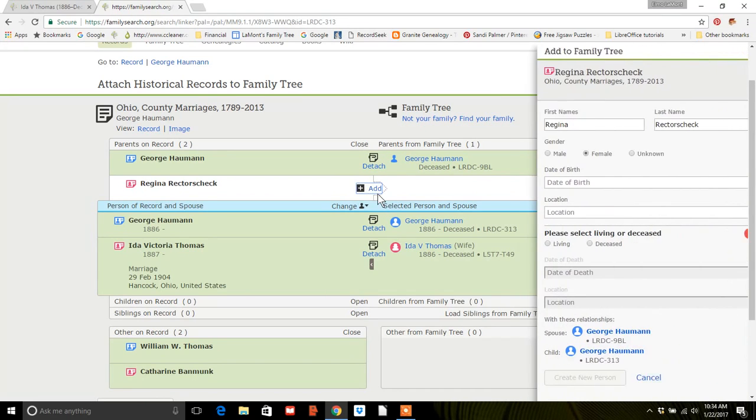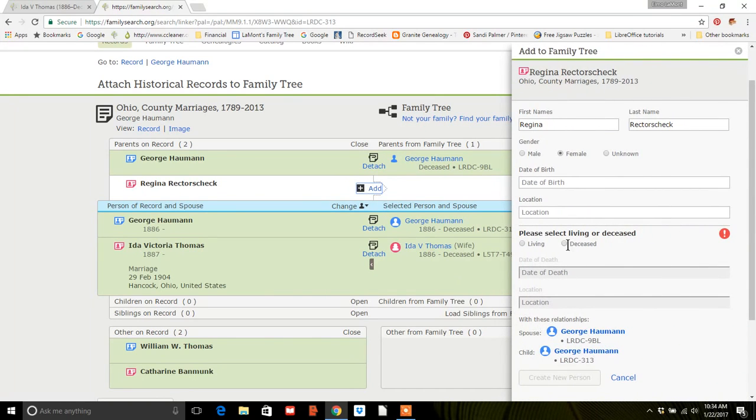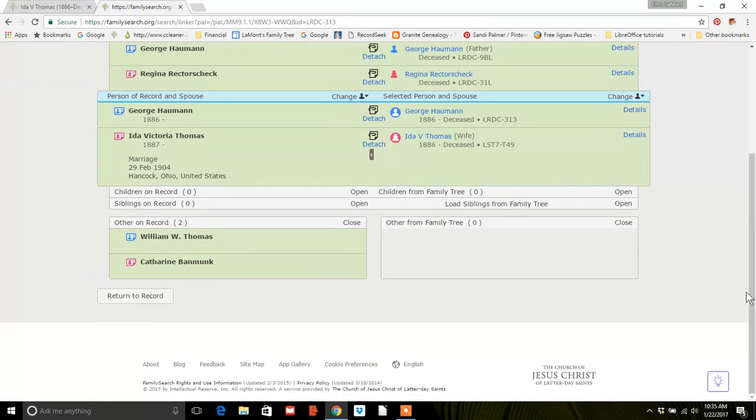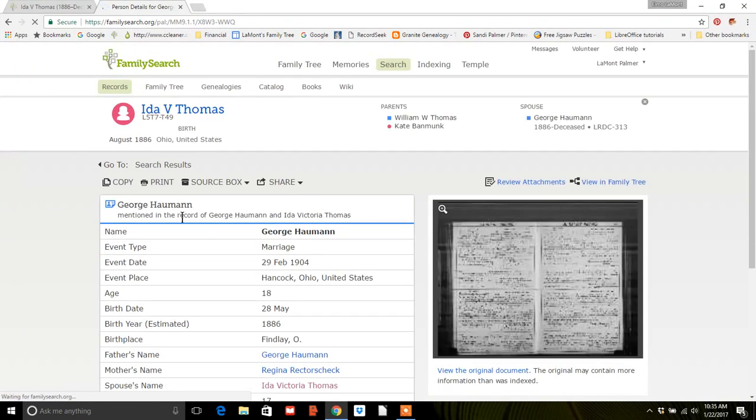Then I'm going to do the same thing for the mother. And I'm going to do a deceased. Click this. And now attach it to there. Now, what I've done here, I've attached this county marriage record to George Hoffman and Ida Victoria Thomas and to their parents. And I put it on the source, put them in my source box, that marriage record. So I can return to record, and it brings me back to where I was searching right here.